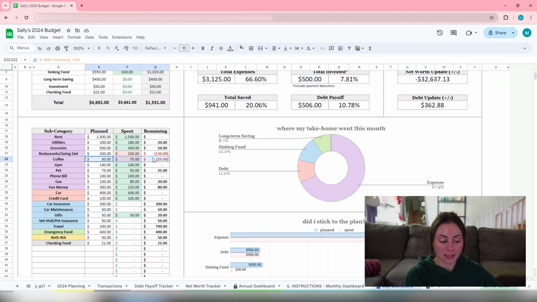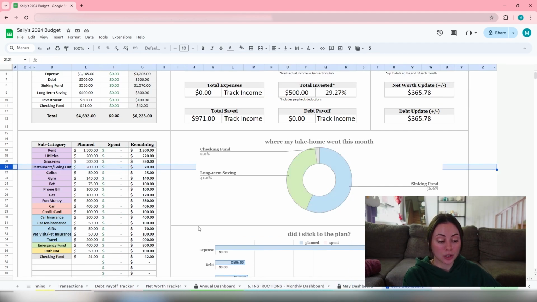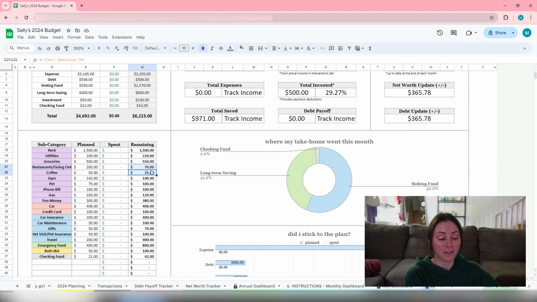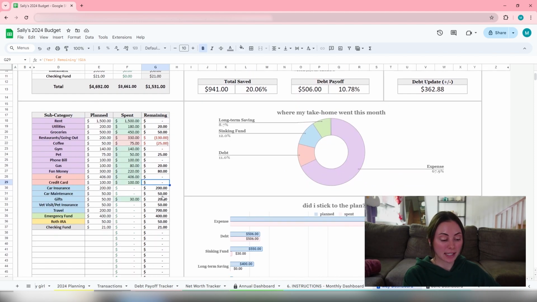We also overspent in coffee, we can see. So again, I would probably leave it as is, leave it negative, and then go into next month being very intentional about restaurant going out and coffee spending. So if I was Sally, I would definitely use that as a learning opportunity. I would be more aware of my spending in those areas and do an intentional low buy month. Otherwise, things look pretty good.